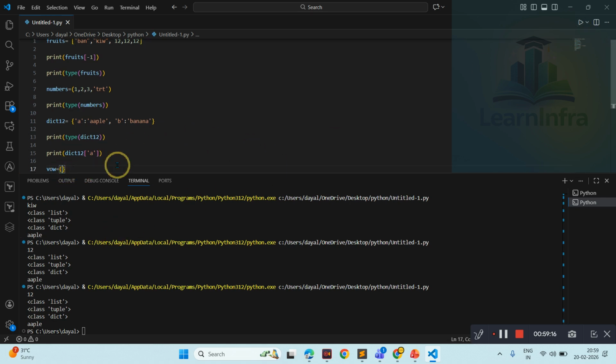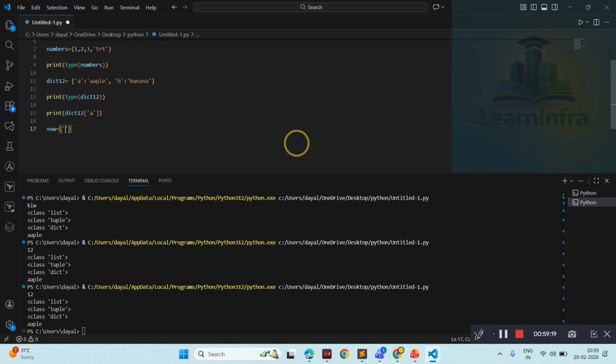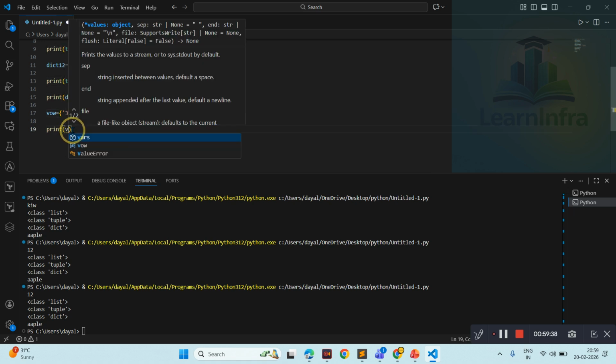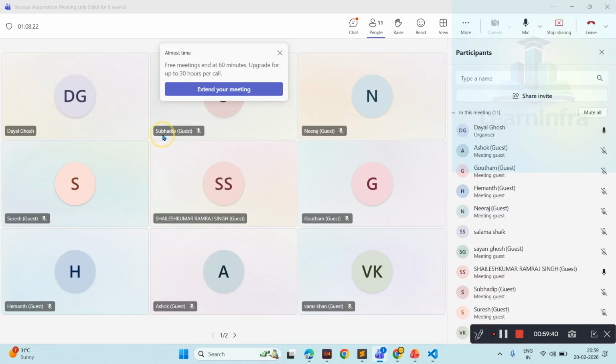Let me show you. So it's like 3, comma, let's say 8. I'm just giving this. So this is a set. Now if you give print, and let's say 3, 8, and then you give another 8, the same number I'm giving, and then print the vowels, which is a set.